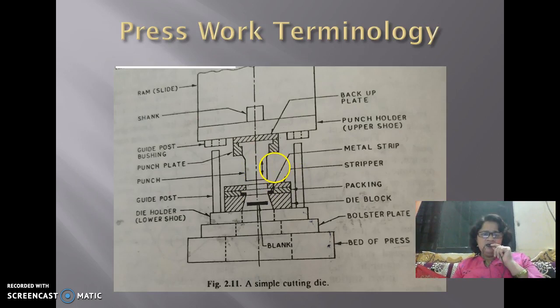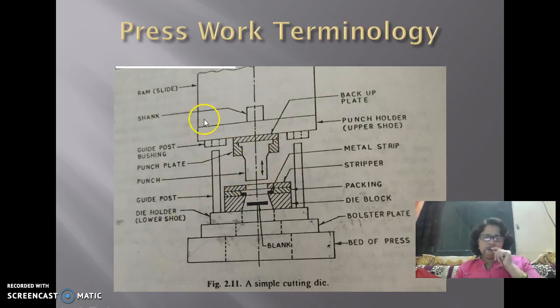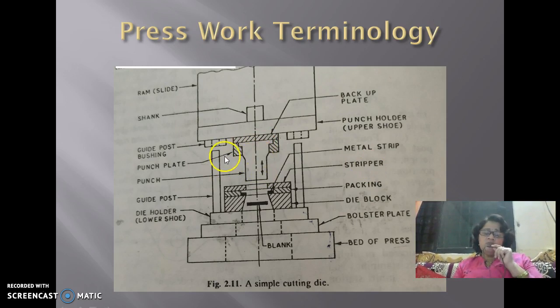After that, there is a punch plate. The punch plate is used to accommodate the punch. So this one is the punch. It will move in upward and downward direction. To guide this motion, there is a guide post. The guide posts may be 2 or 4 in quantity. Then the guide bushes are given, so that it can move easily in the downward direction. After that, there is a metal strip, that is your workpiece.